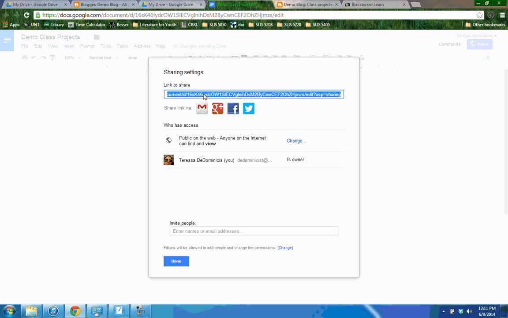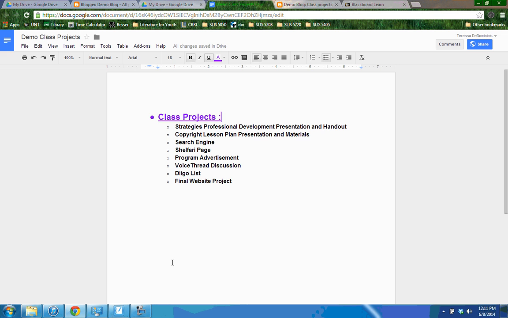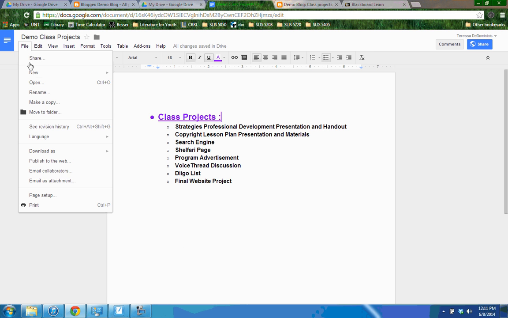Now, some of you might be confused because you might want to copy this link to share it. That's not the link that you want to use to embed it into a web page. So we're going to click Done. And then we're going to go over to File, which is on the left side of your screen, and scroll down through your options. You'll find one that says Publish to the Web.